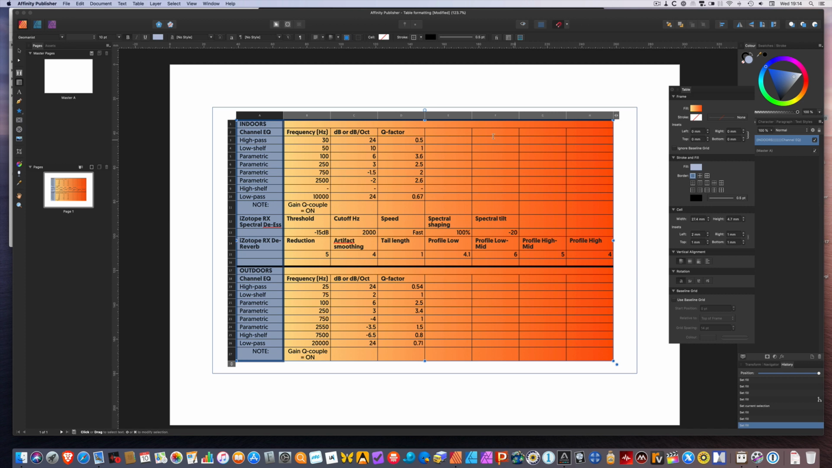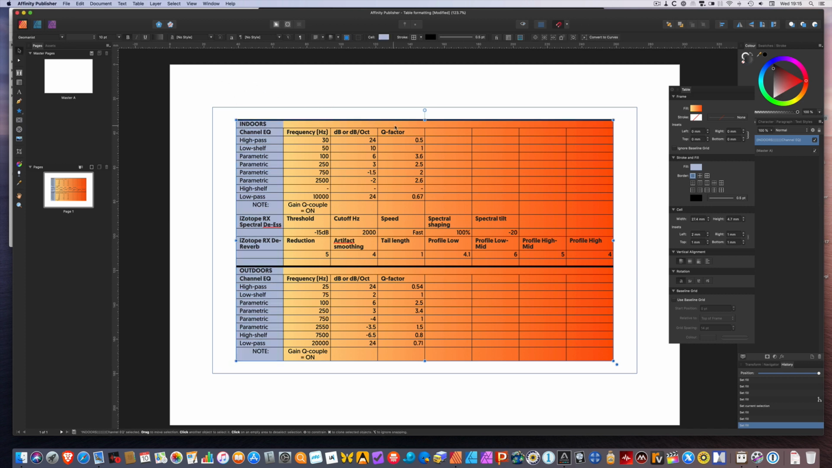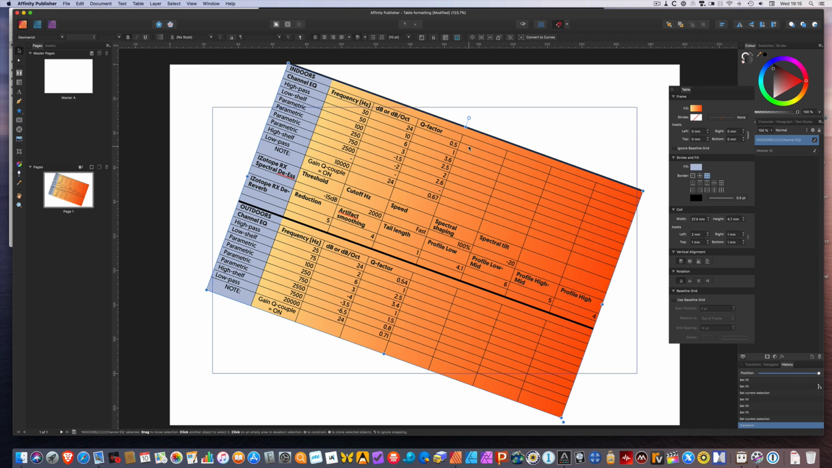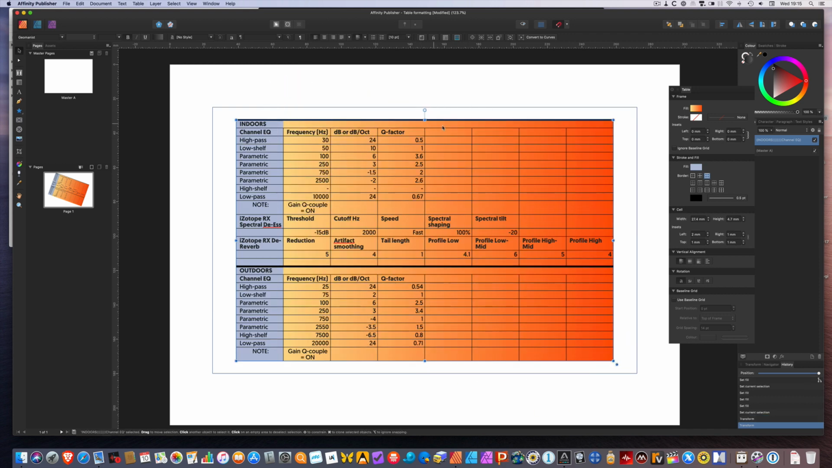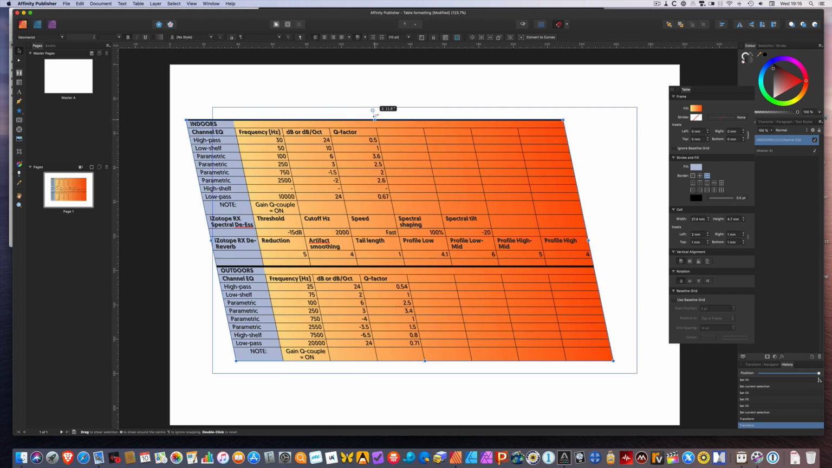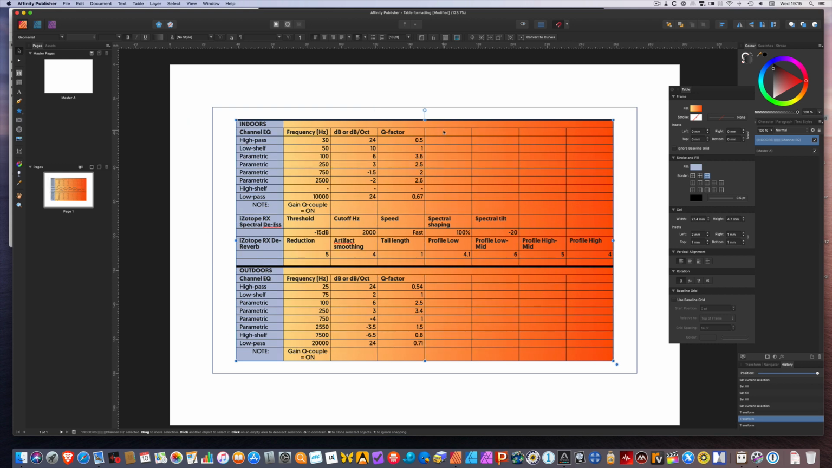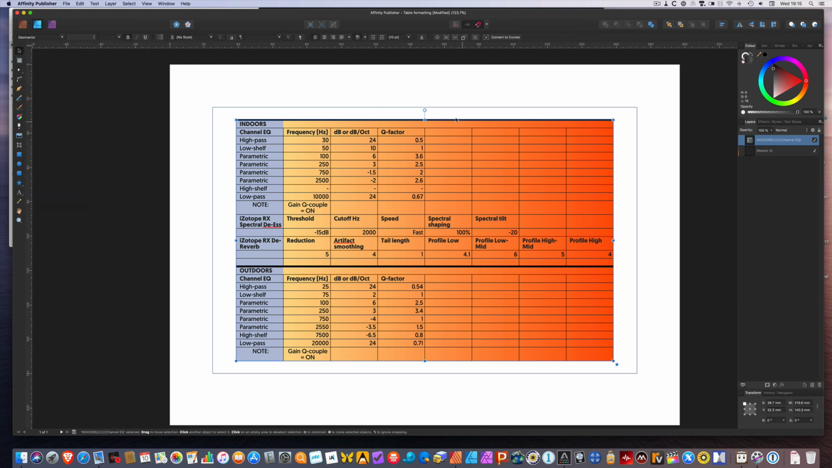Now, I have my table, but I'm not very happy yet because it still is a dull table. So I can rotate my table and make it a rotated table. But that's not a lot of fun. I can skew it. That's already a bit more funny, but I can make it even better by going to the designer persona.